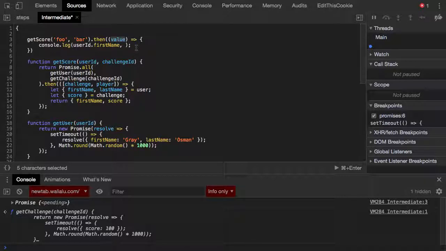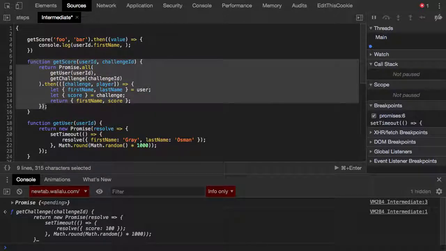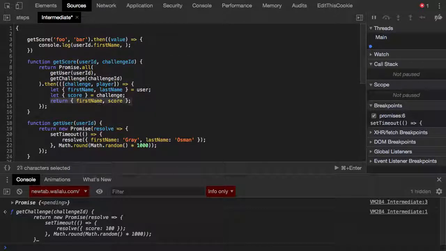So how do we access the first name? That's correct. The promise eventually, this is what the promise returns. So that will be the value.